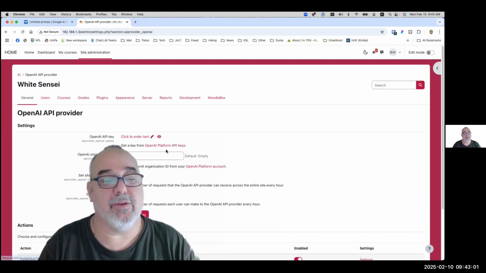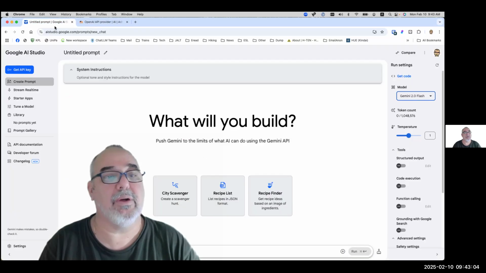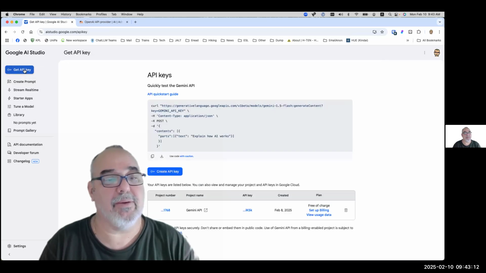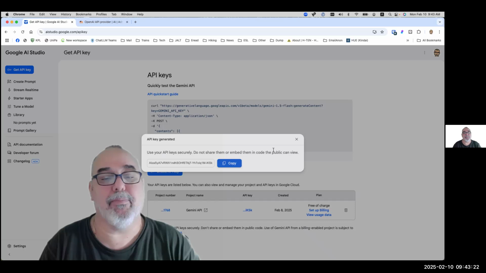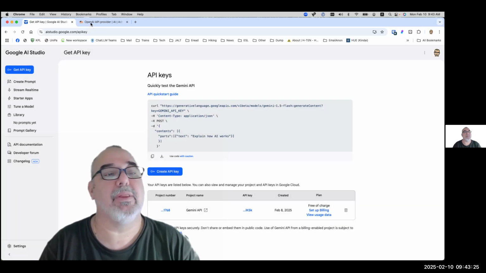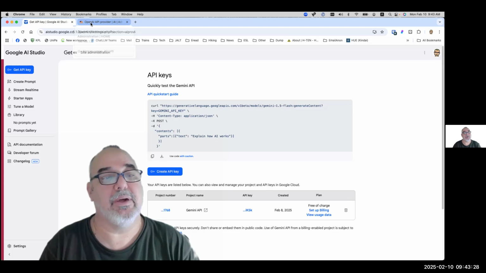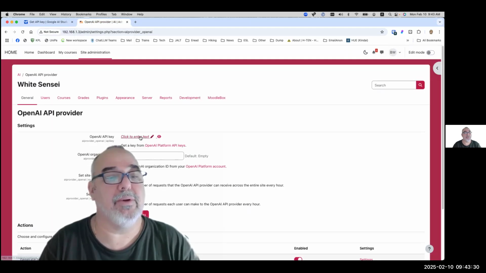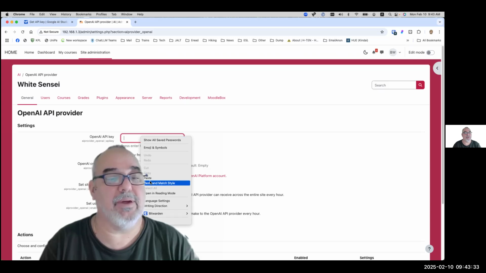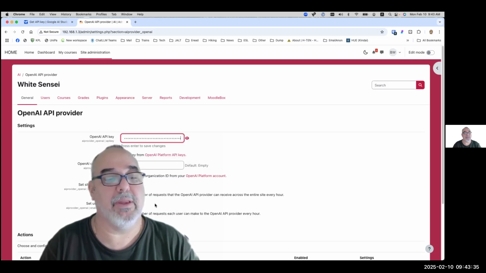So you need to make sure that you have signed up for Google AI Studio, and then it just says Get API key. You click. Here you can create one if you do not have one. I already have one, so I'm just going to click this one. Okay. And you copy it. And then you click over here and you go back and then you paste it in there. Okay. Then you click Save Changes.